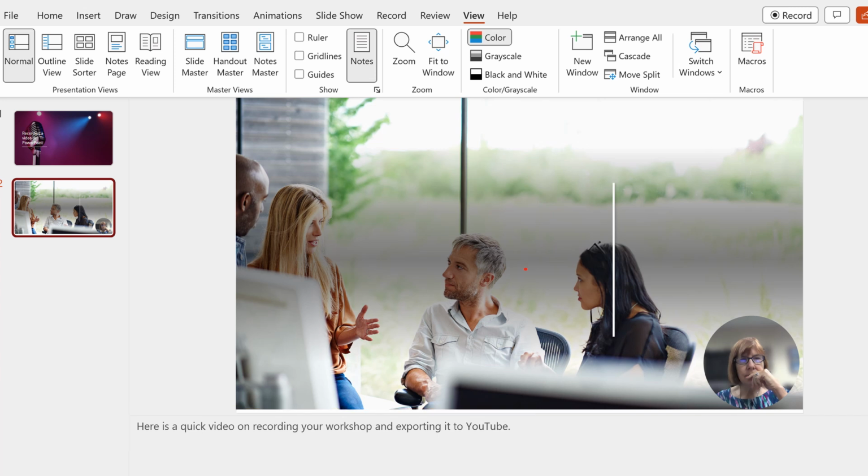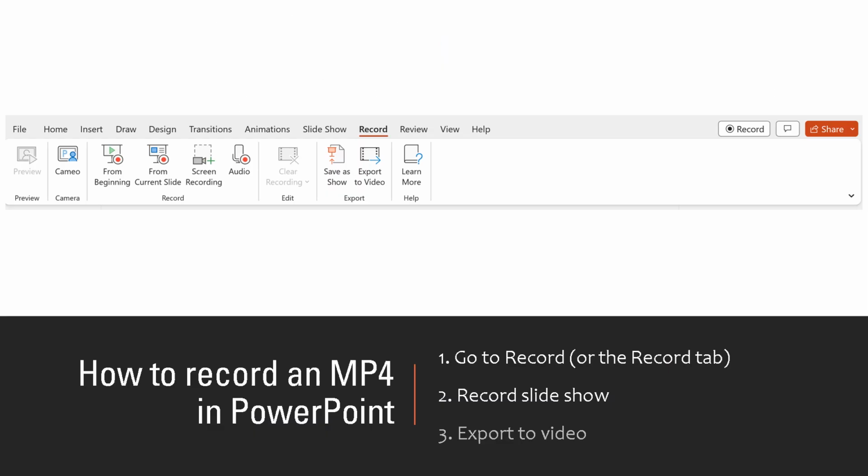If you don't see the notes on your screen, click on View on the menu and Normal for your presentation view. Then you're ready to start recording. There are 3 steps. Click on Record, which you can see on the menu bar and the quick start at top right, and record your slideshow, 1 slide at a time.